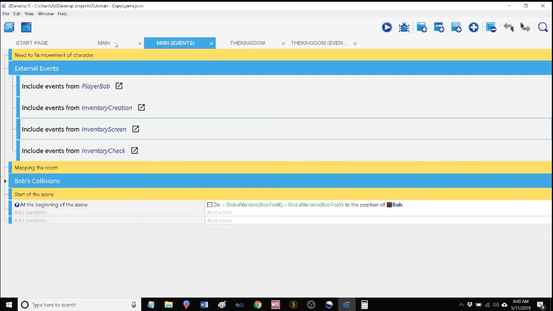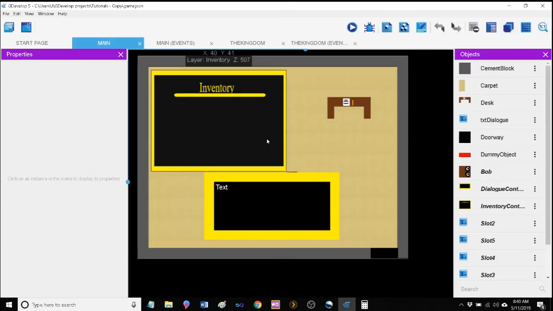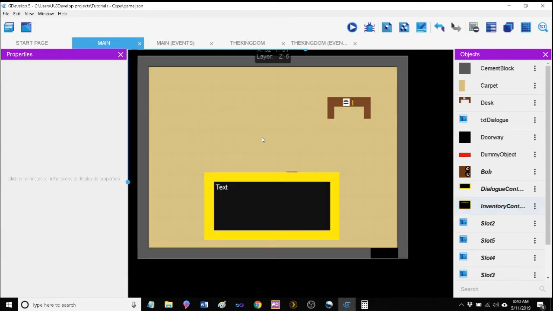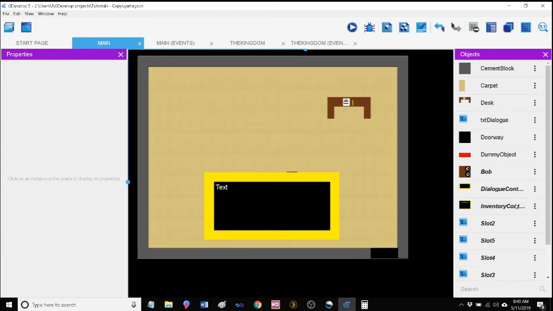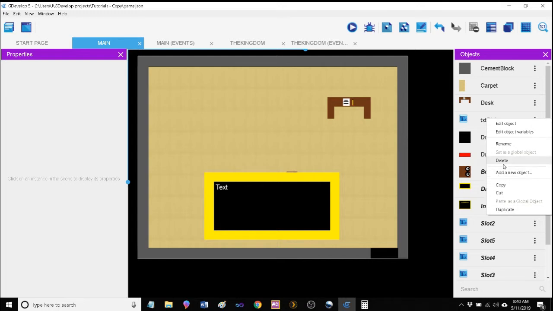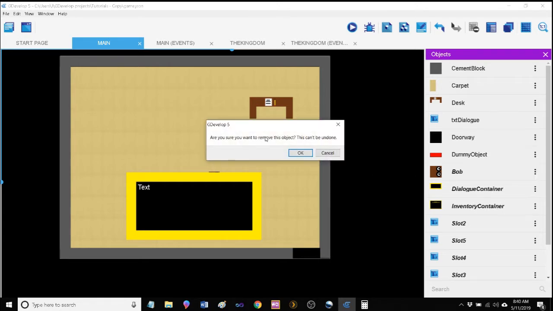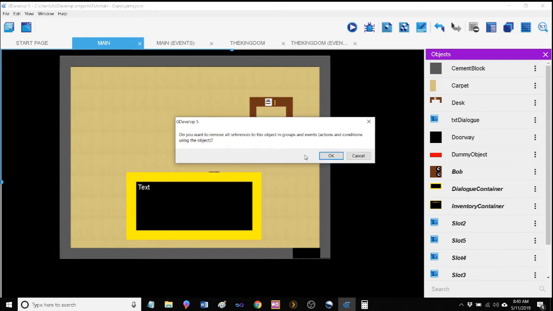So let's do that. First thing we're going to do is go to main, and we're going to get rid of our inventory screen and replace it with a new one. So I'm going to hit the delete key, and we've got 2 important questions to answer when we delete our inventory container here. So let's take our time. Don't rush with this. Let's right click and say delete. Are you sure you want to remove this object? It can't be undone. Okay, yes, we want to remove the object.